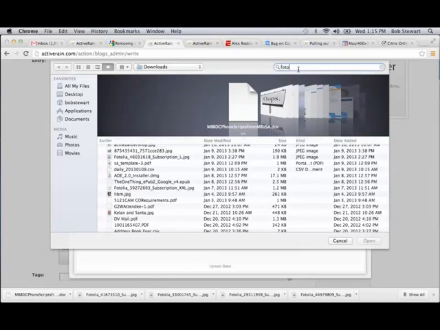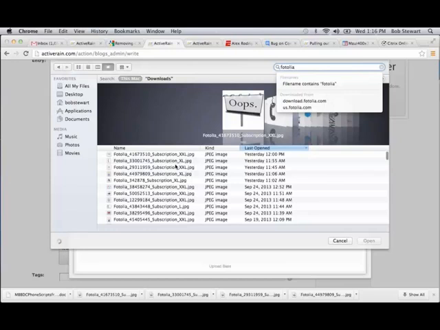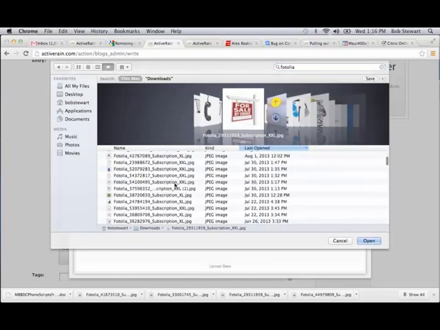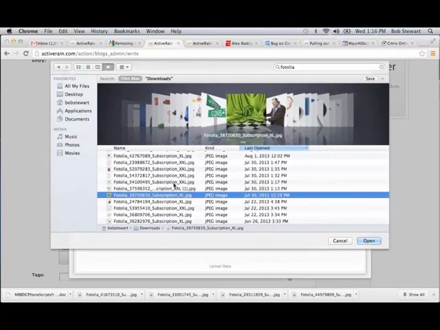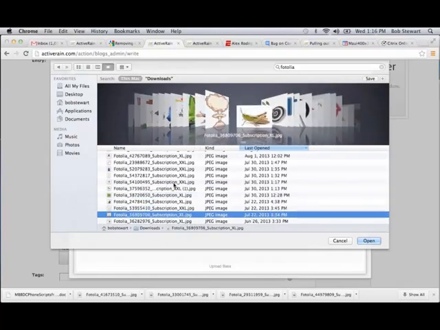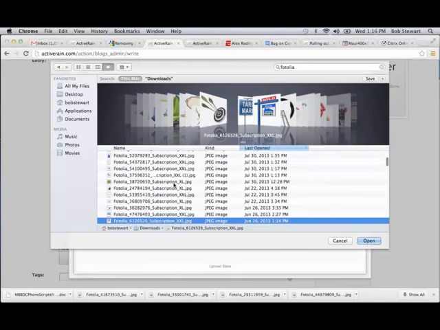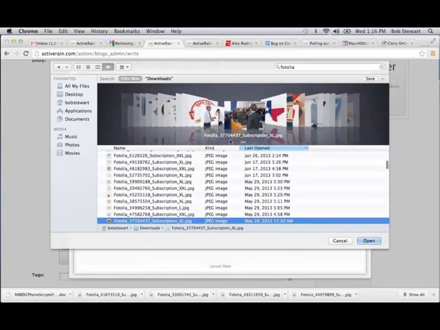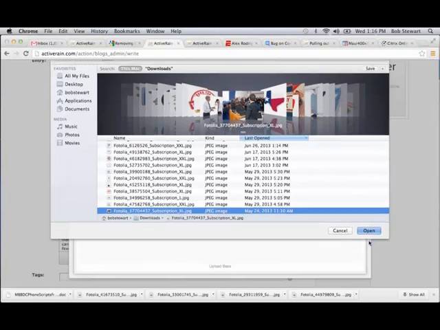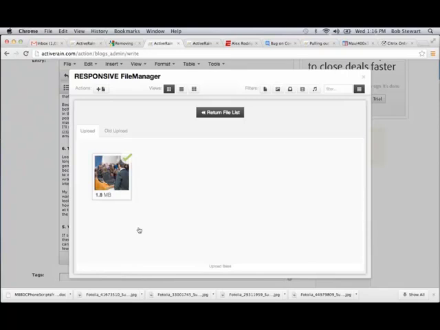I've got a whole bunch of photos in here. I'm big on using images that already have white space in their background. Let me try to find one that's the full size of the screen. Okay, let's say I'm using this image right here. I'm going to open that, and it's loading the image in there now. And now it's telling me this thing is uploaded, and now you can work with it.